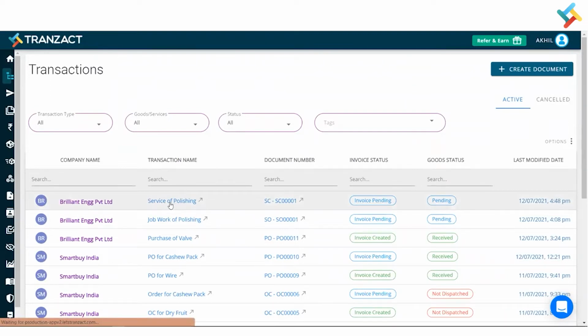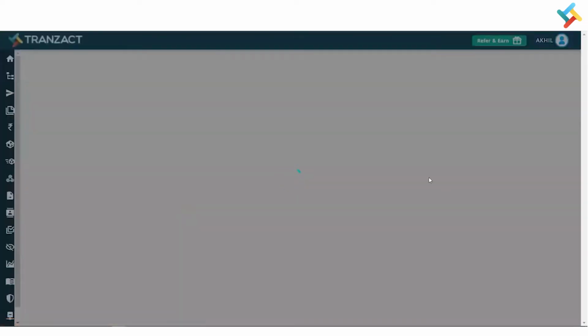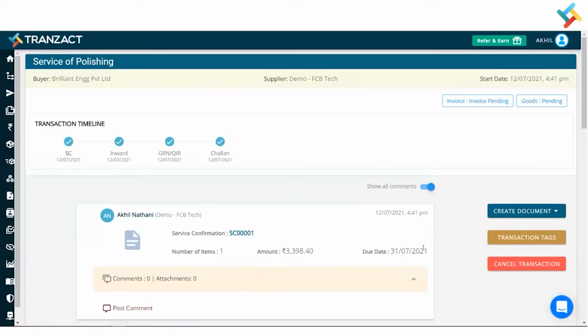What I will do, I will open this transaction timeline. Now, in this, I have created the challan and I have sent the material through challan after service. Now I need to go ahead and create invoice. So always remember that once you create the invoice in service document, either that is a service order or that is a service confirmation, always invoice is being created on the service part, not on the item part.